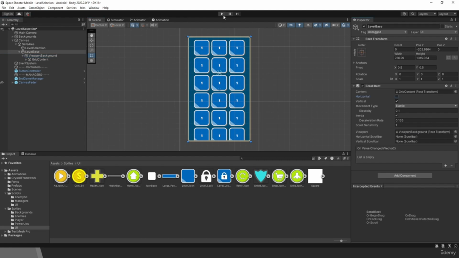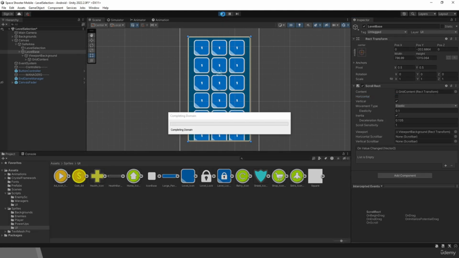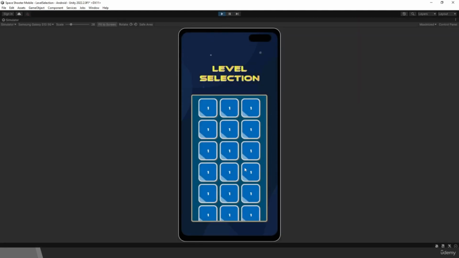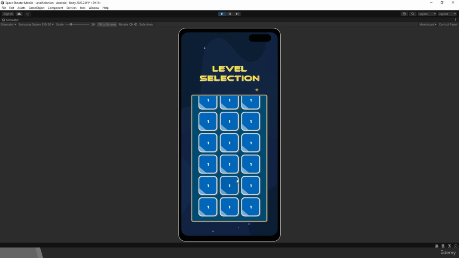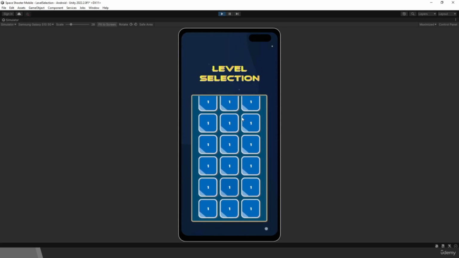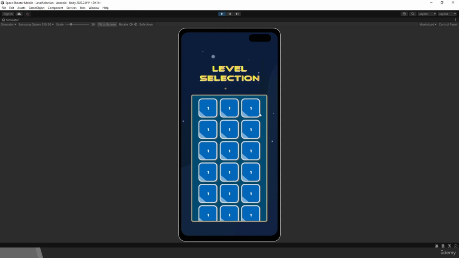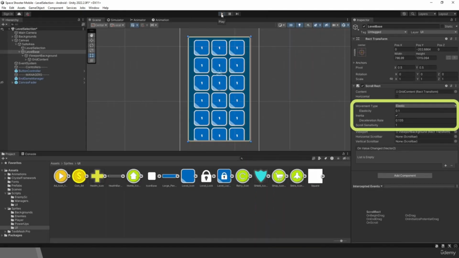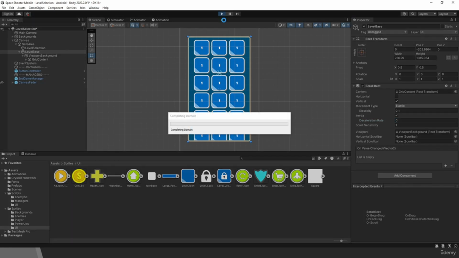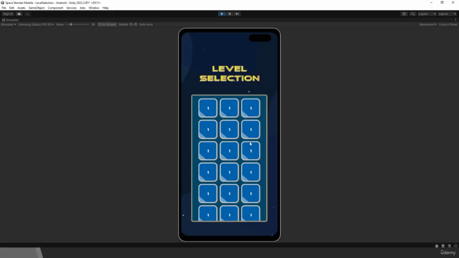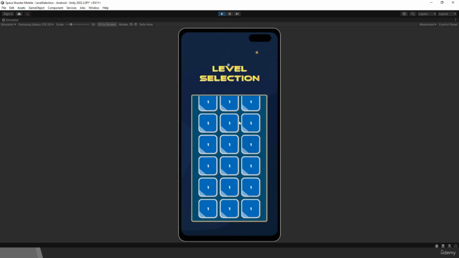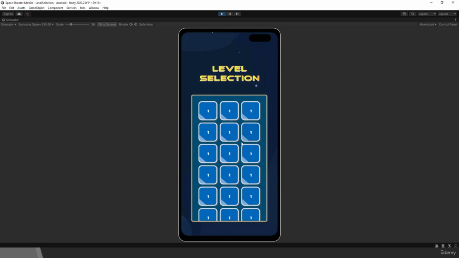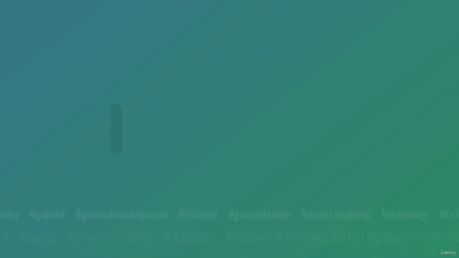Let's try it. It looks nice, and we can scroll up and down. Of course, you can change the settings and behavior of the scrolling. I like to set this deceleration rate to 0. Now we have UI setup for the level selection. In the next lecture, we add functionality and level unlocking. See you there!